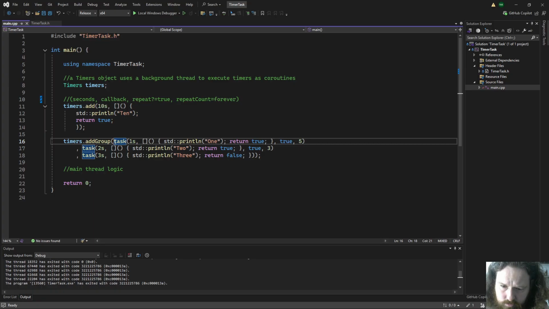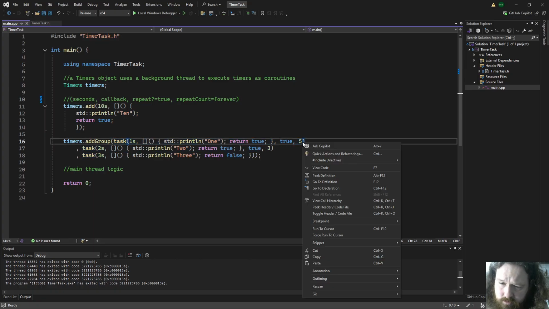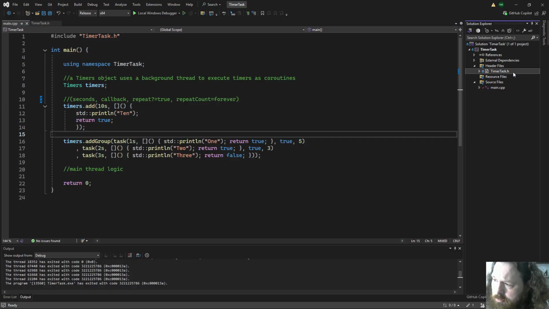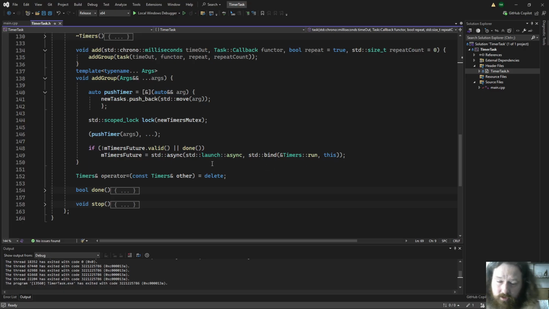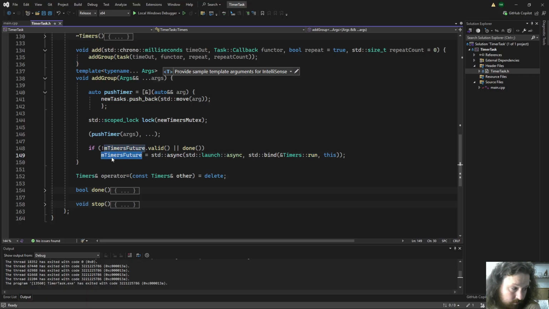All these timers, when they're first created, they're suspended. And then once a timer has been added, it calls this method run in a separate thread, a background thread, which is referenced with timers future.